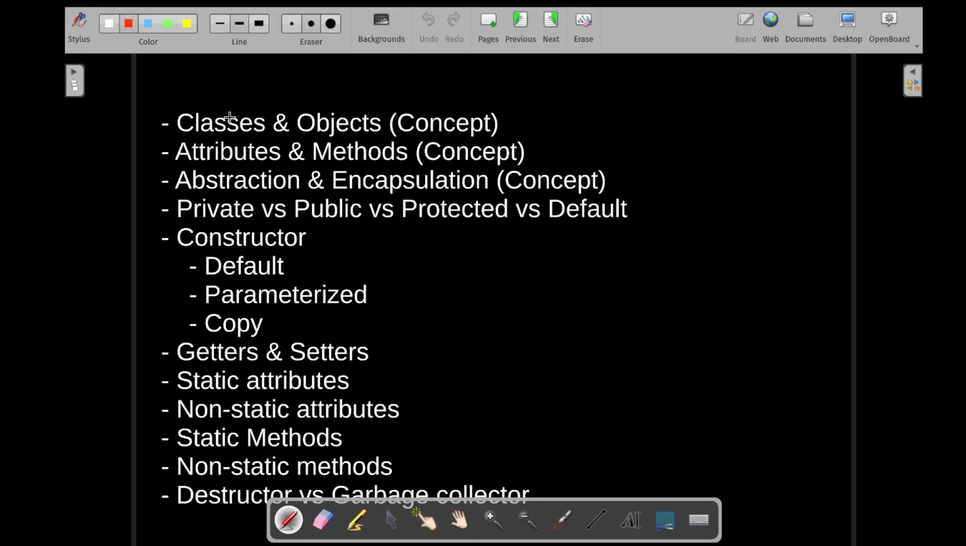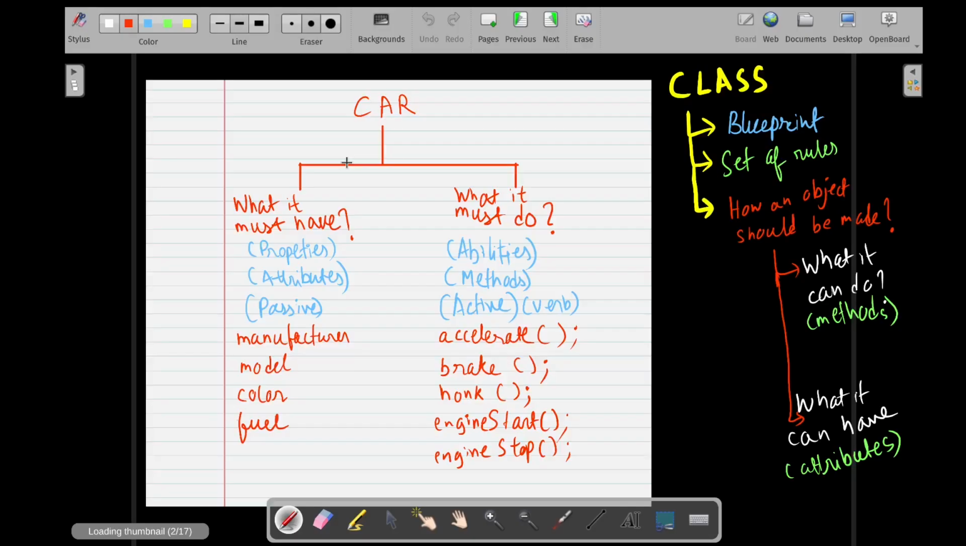Today we will be learning about classes and objects, about attributes and methods, abstraction, encapsulation, and other things as well. But let's not complicate it. Let's start with the first topic, that is classes and objects. Let's understand the concepts, okay? And listen to me very carefully, okay? So let's get started. What is a class?